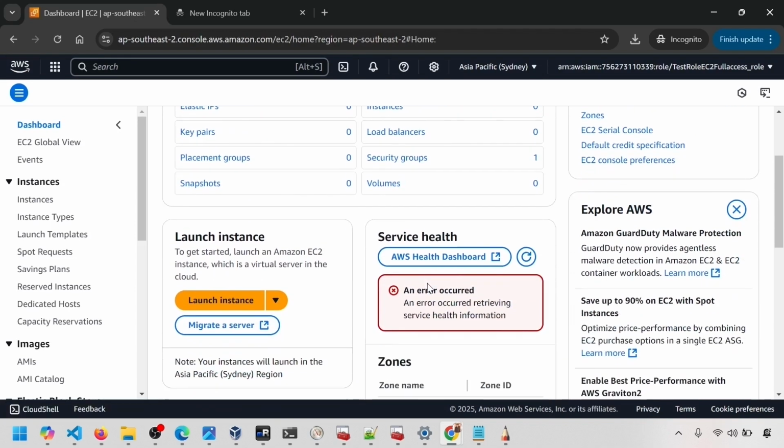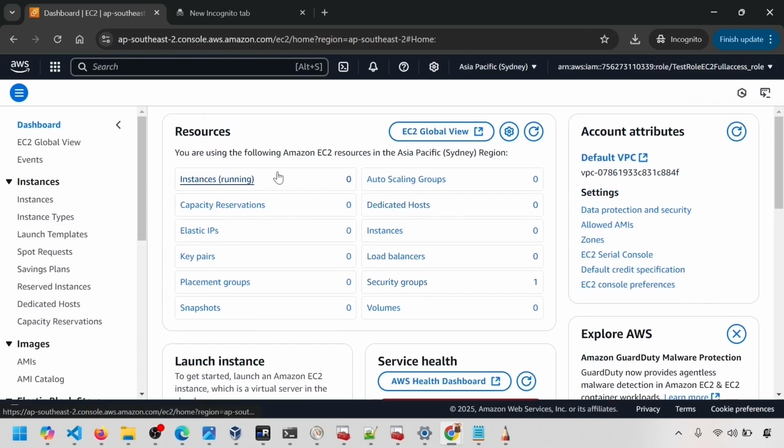Now where is this permission coming from? The permission is coming from that particular role. You can create any number of users now and let them assume this particular role. And you can centrally manage the permissions of all those users by just changing this particular role.